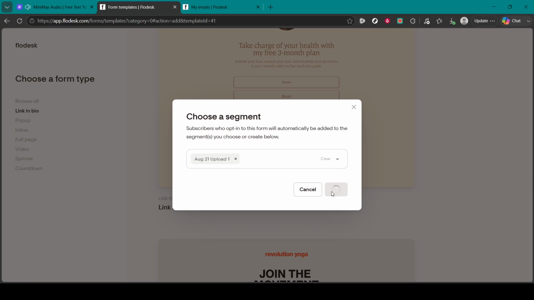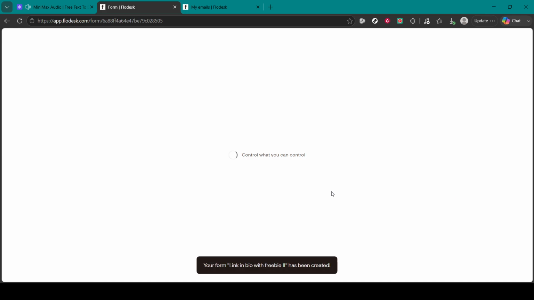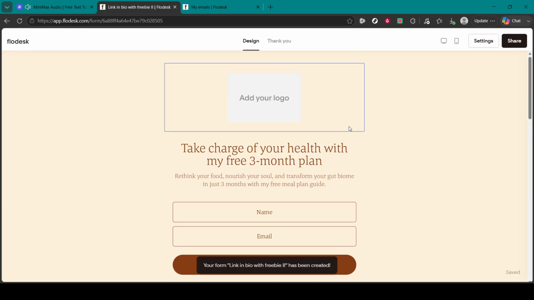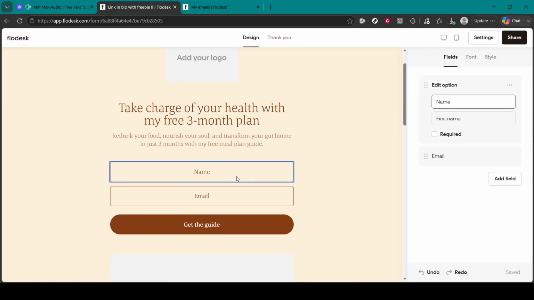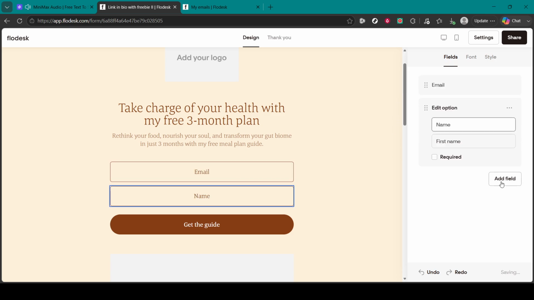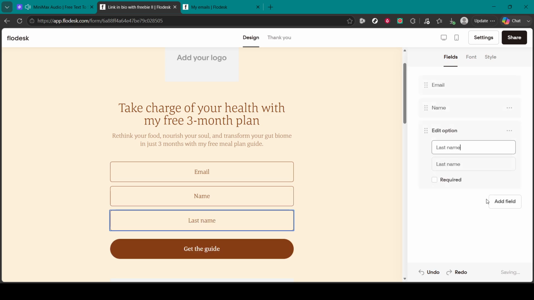You can add your logo, update the wording, and customize the different sections. Click into the blue boxes to change the text and adjust the content to match what you want visitors to see. You can also edit the form fields. For example, you can add a last name field and then drag the fields into the order you want, such as first name, last name, and email.